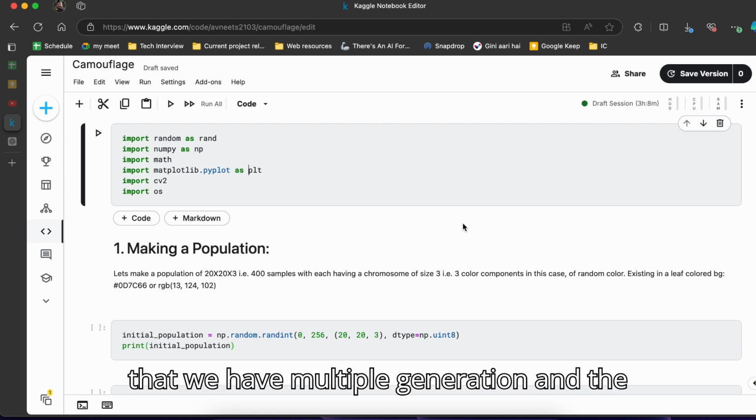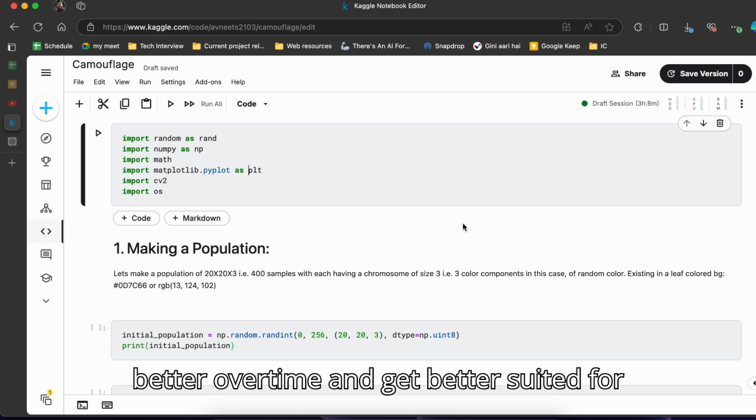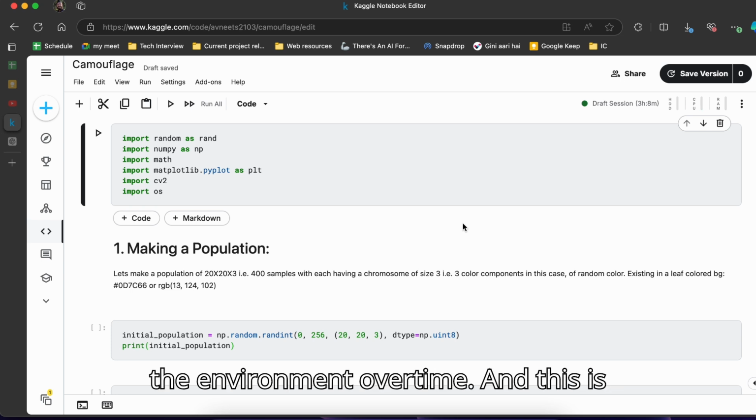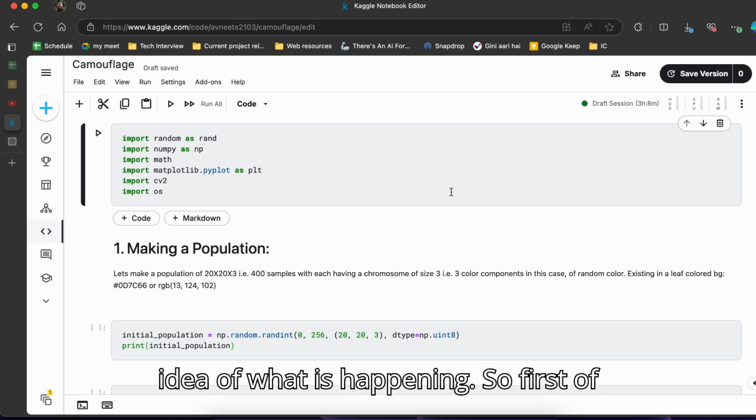What is basically happening is that we have multiple generations, and the genes, or the chromosomes, or the properties of a specific sample, or you can say a population, get better over time and get better suited for the environment. And this is what we are going to do over here. So let's run the code so that we can get an idea of what is happening.